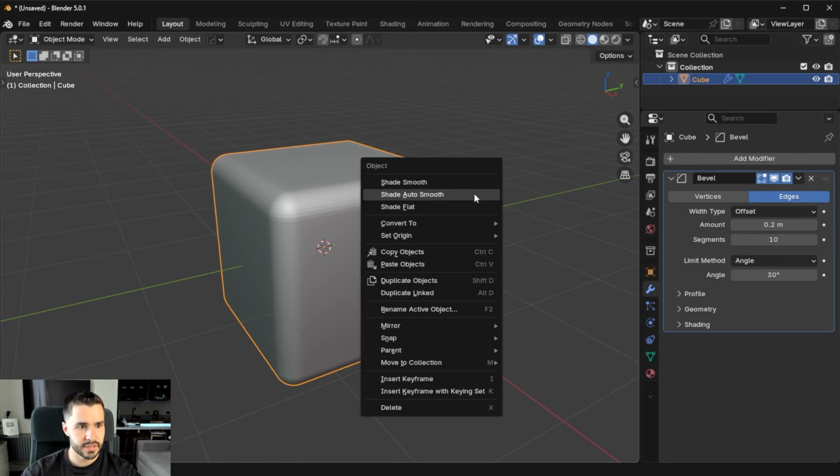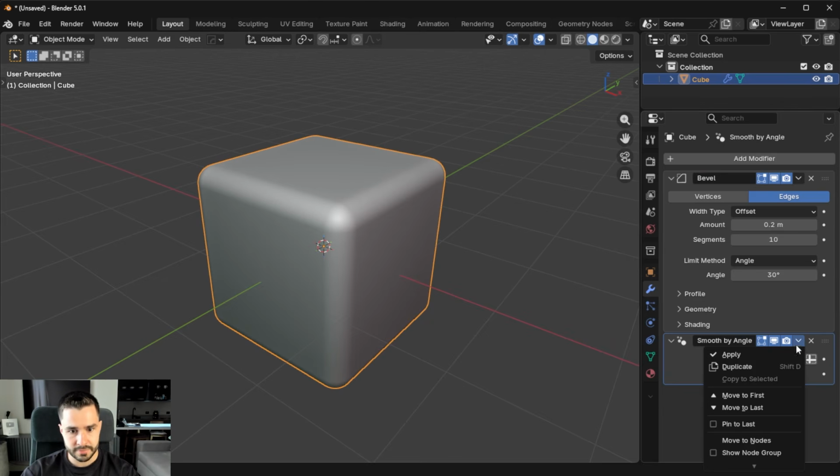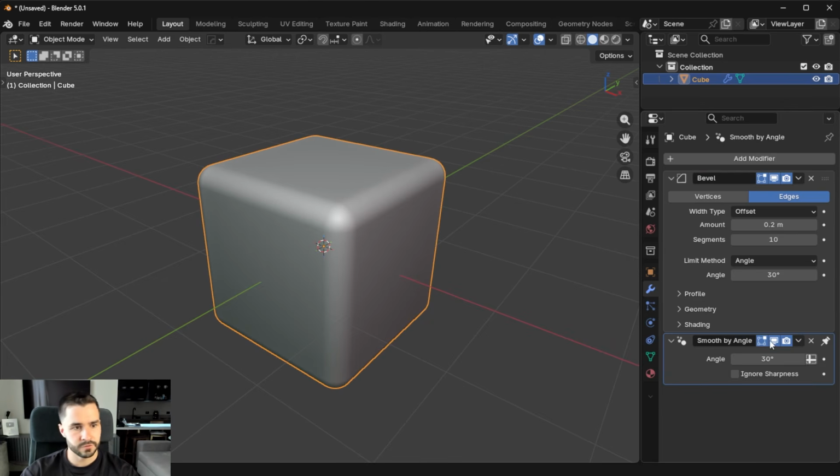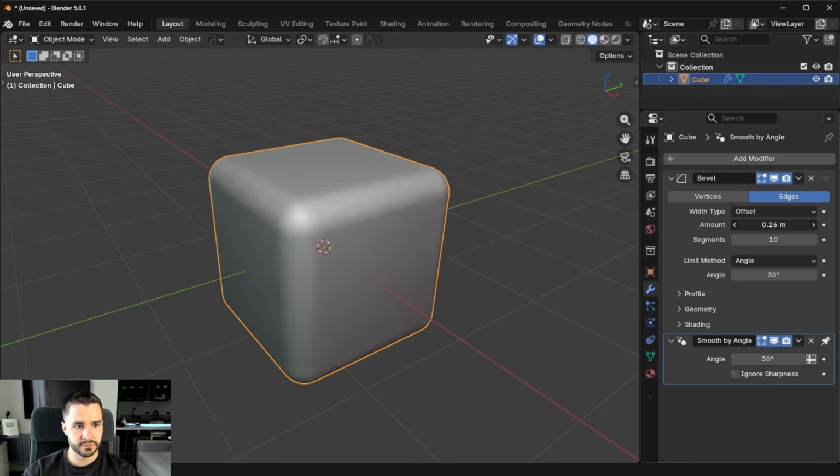So I'm going to right click, shade auto smooth. This will stay pinned to the bottom. You can keep that pinned. Don't touch the smooth by angle. That's just the auto smooth. Leave that alone. Just focus up here. Now, the first thing I have is this bevel. I have the segments and I have the size. Now I'm going to make one size right here.